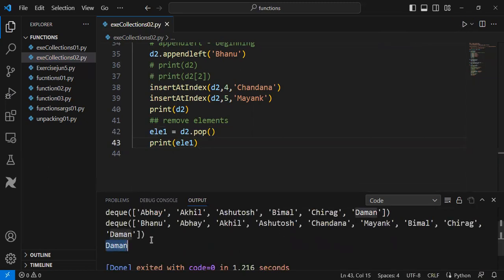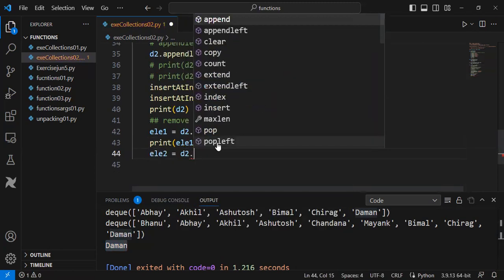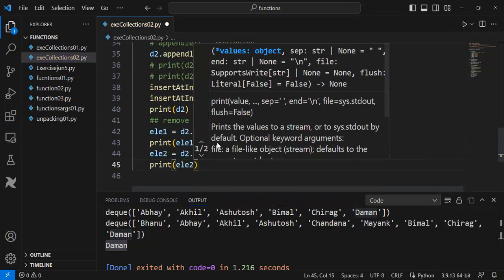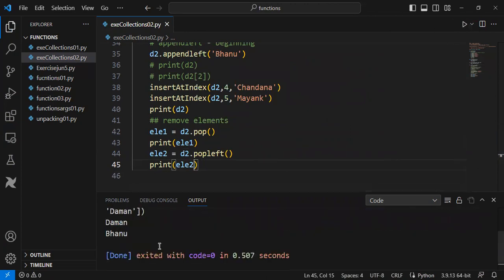It prints out Daman here. What has happened is it removed the element from the right side, and it returns the value Daman. Instead, let's say I want to do it from the left side. So I say D2 dot pop left and then print the element ELE2. So pop was from the right side and pop left removes the element from the left side. Let me print this again. Now it gives us Bhanu.